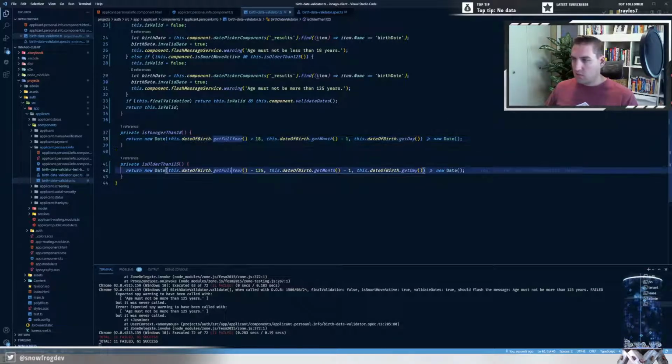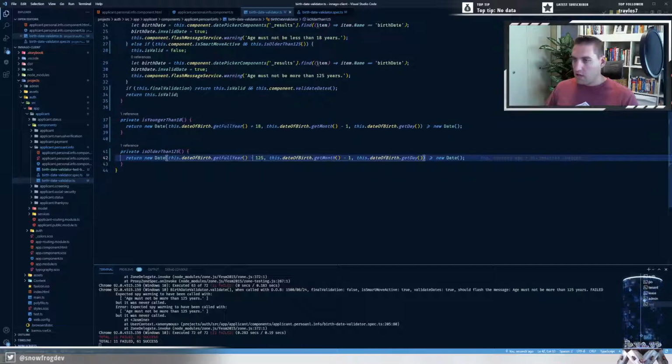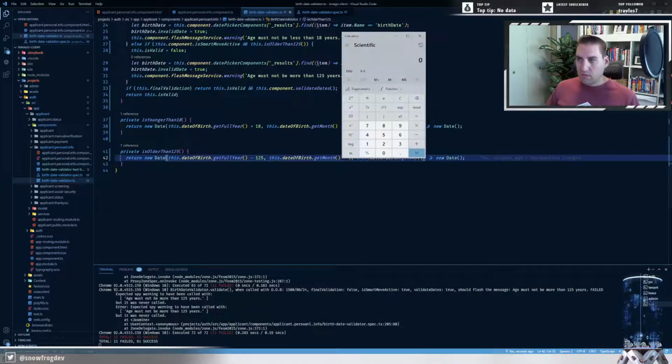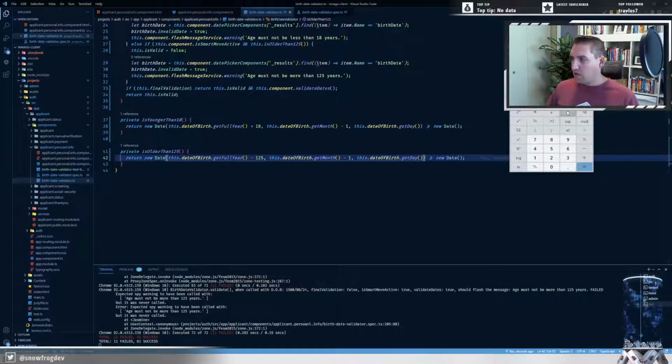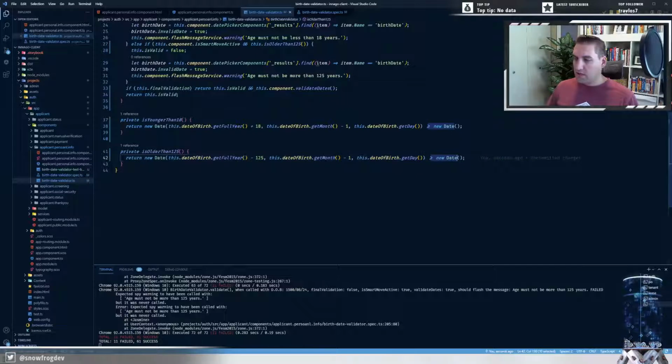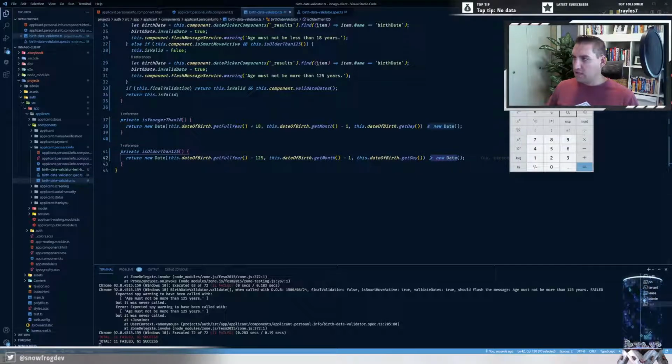Now, this doesn't work here. It's a similar thing, but obviously that's what happens when you don't write tests, and you just implement stuff. Because let's think about this. What we're doing here is taking the birth date. So let's pretend that the birth date is 1500. We're reducing that by 125, so now we're in 1375. And we're checking to see if that is bigger than the current date, which obviously it isn't, right?